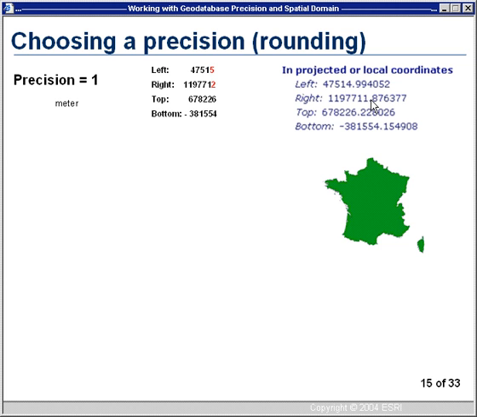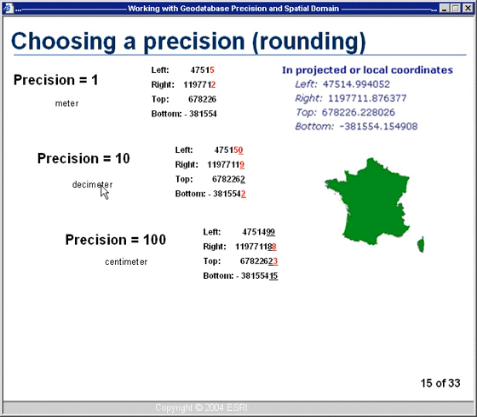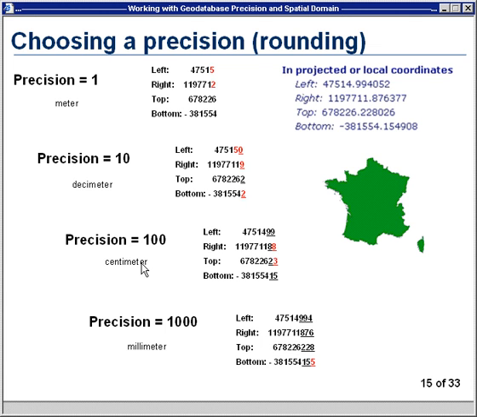So if we specify a precision of 1, no significant digits after the decimal are preserved, and our data is stored with an accuracy to a meter. A precision of 10 would preserve 1 digit after the decimal, so the data would be stored with an accuracy of a decimeter. A precision of 100 would preserve 2 digits after the decimal, preserving centimeters. And a precision of 1000 would preserve 3 digits after the decimal, storing millimeters.